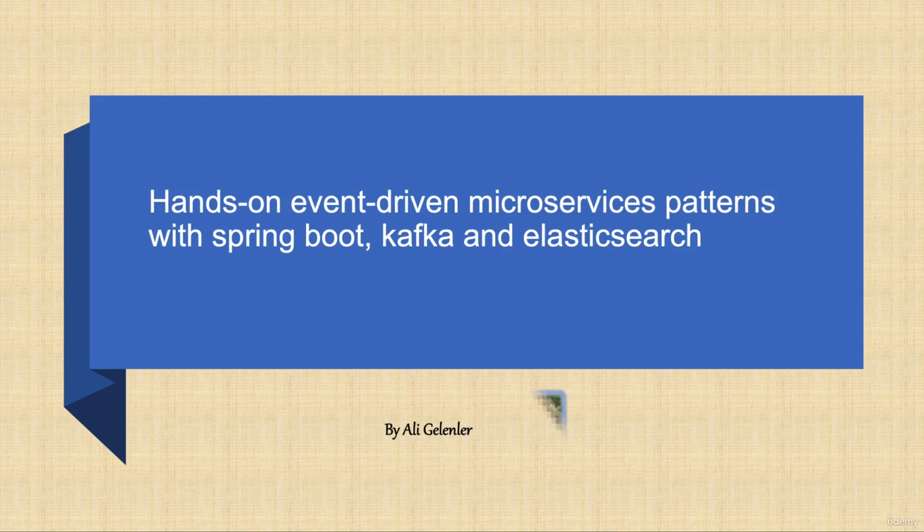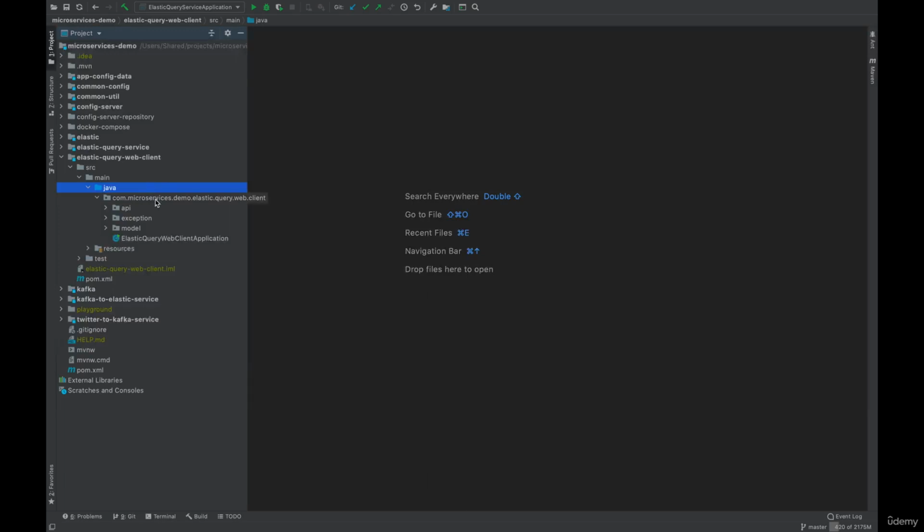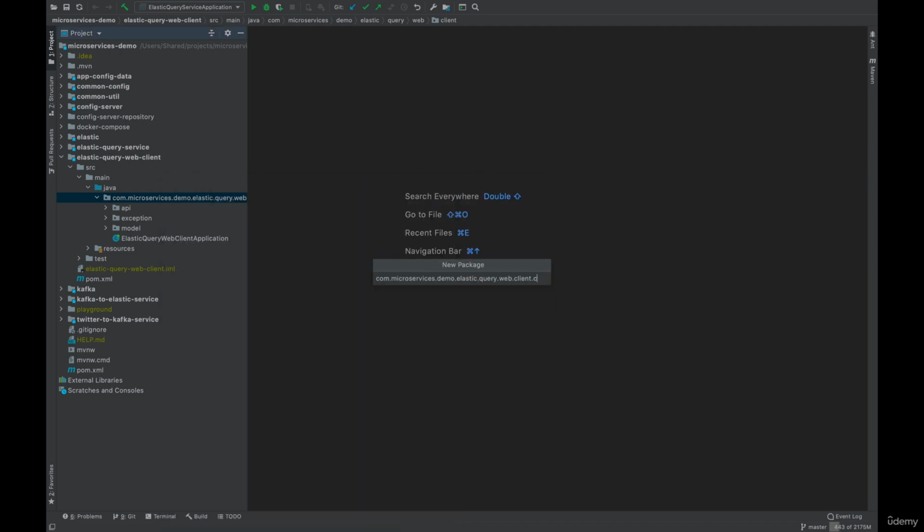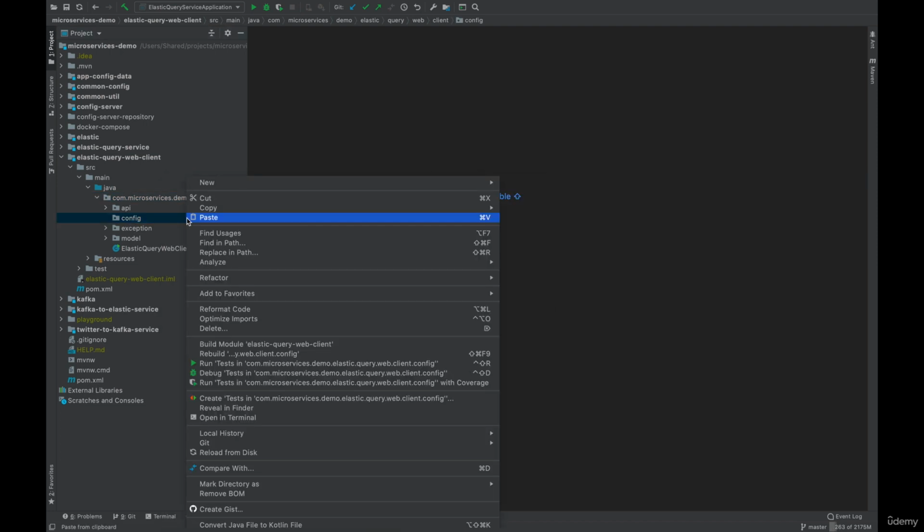Hi everyone. In this lecture, I will add a security configuration to the web client. I will implement a basic authentication here, but in the next lectures, I will replace the authentication and authorization parts with OAuth and OpenID Connect protocols. Now let's create a class WebSecurityConfig under a new package config in the Elastic Query web client.